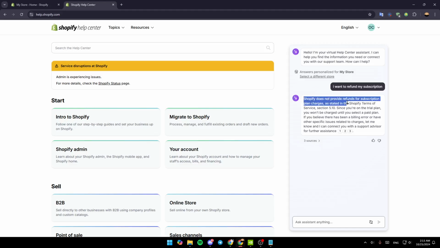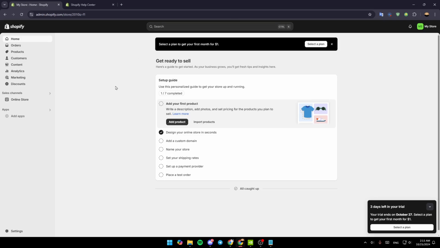As you can see, guys, right here, Shopify does not provide refunds for subscription plan charges, as stated in the Shopify Terms of Service, section 5.10. So basically, guys, you can't refund your subscription, but the only thing you can do is basically cancel your subscription so you won't be charged the next month or the next subscription.